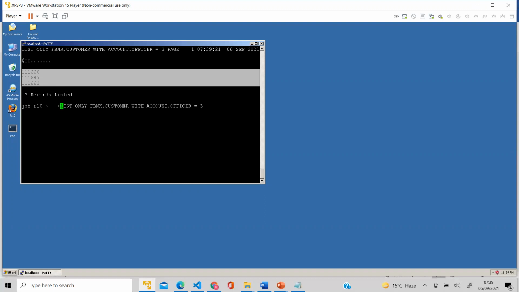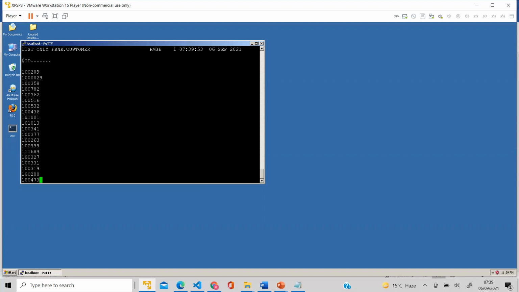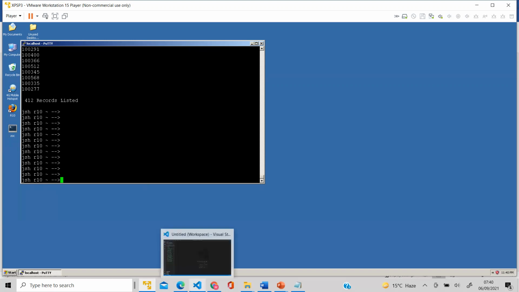And how many total records we have, we'll see. So total we have 412 records, which means we have 412 customers. You can do this manually, but it's not possible to do it manually if we have hundreds of records, thousands of records, or millions of records. At that time, it's always better to write a program.